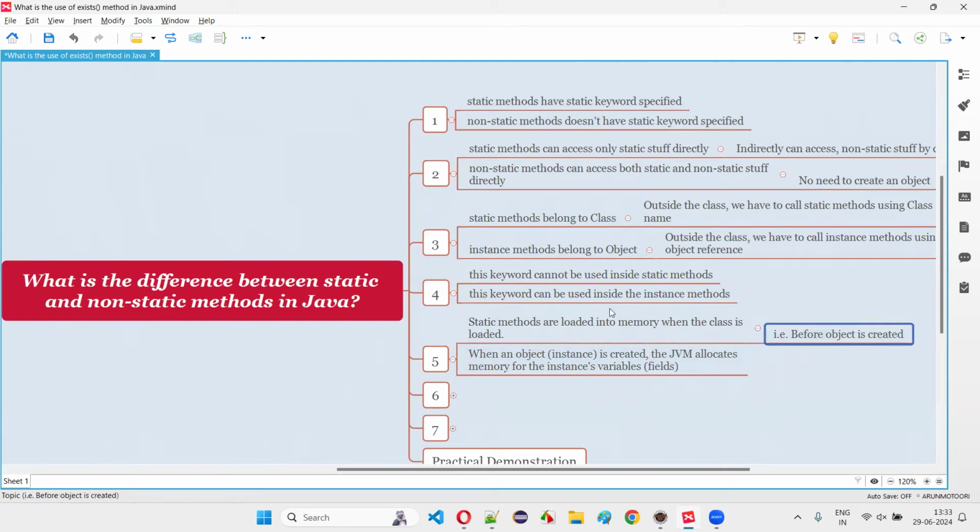You don't have to create an object here. Before you create an object, the static methods are loaded into the memory during the compile time itself. When the class is loaded, along with the class, static methods will be loaded into the memory, and they can be called using the class name, because of which you don't need to create an object to access the static variables or static methods.